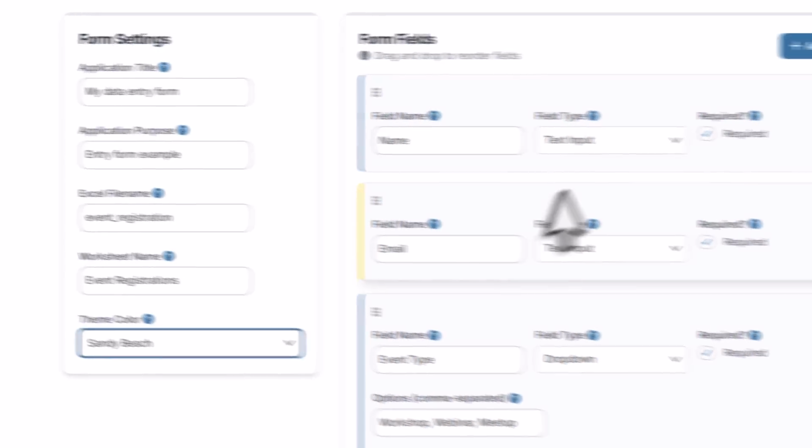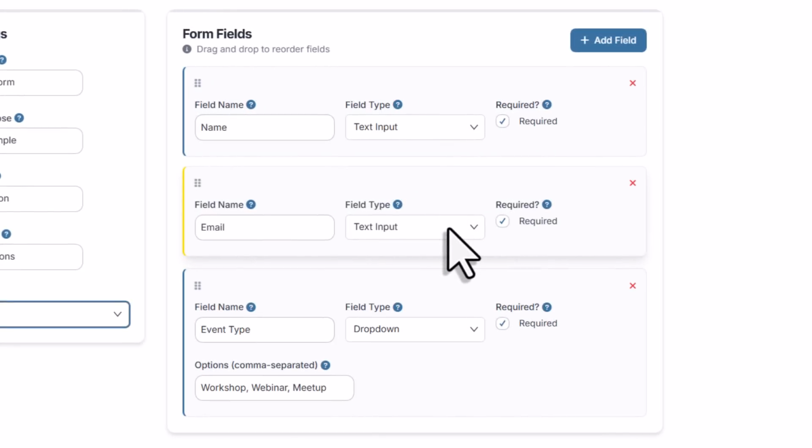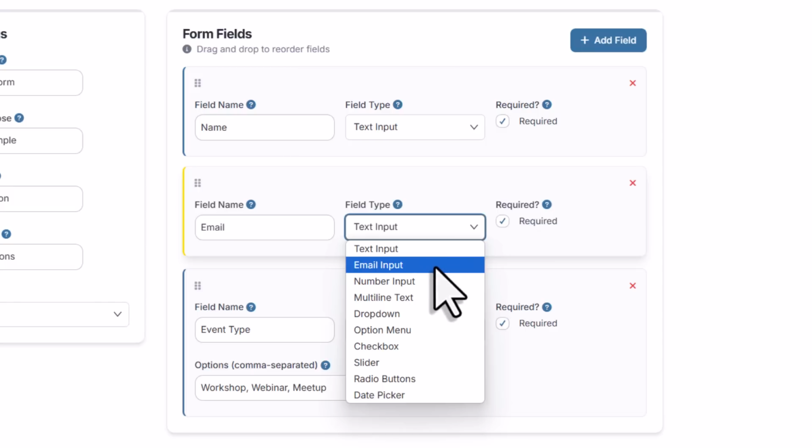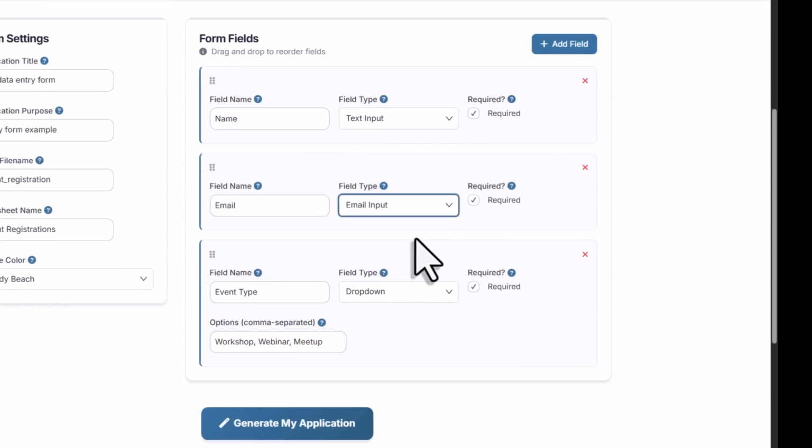Alright, then on the right side you will see the different fields. By default, there are a few examples like a text input field and also a drop-down menu. Now for the email inputs, there's actually a dedicated email field. So if you select that one, the tool will do some basic validation to make sure the address you entered is valid.